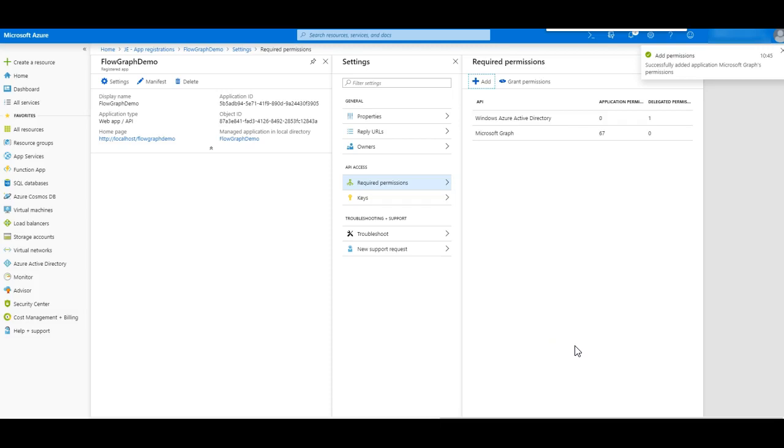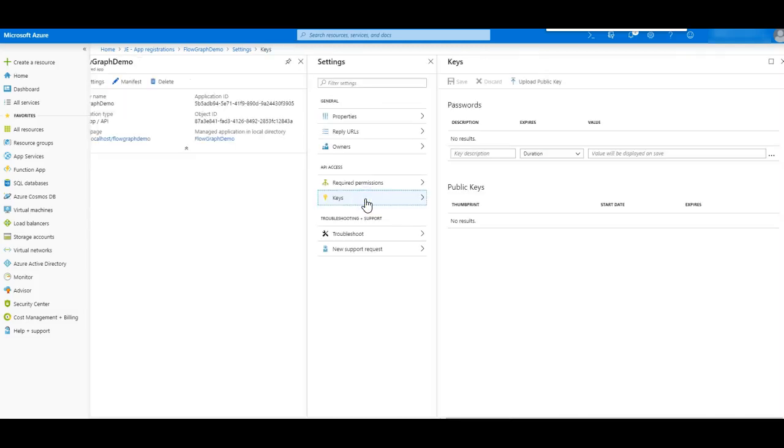Okay, great. So now we are going to come down to keys, and we're going to call this, let's just call it flow graph secret. It doesn't really matter. You can call it whatever you want. You can call it Apple Moon Pie if you want to. It really doesn't matter. Expires in 1 year.